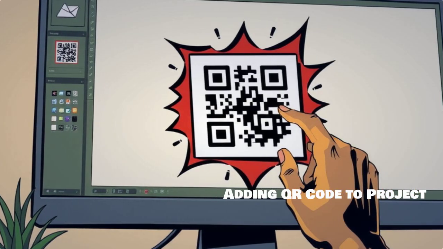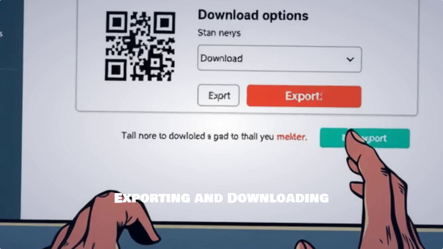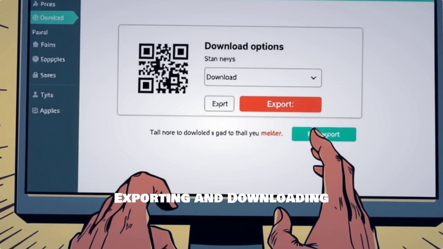After designing your QR code, the next step is adding it to your project. Simply drag and drop it into your desired template. Once your QR code is ready, hit Export and download it in your preferred file format.